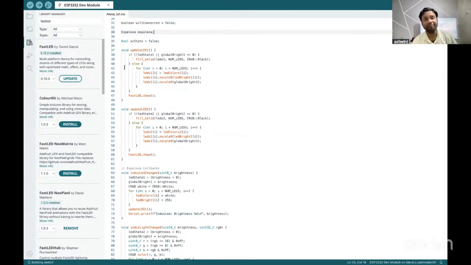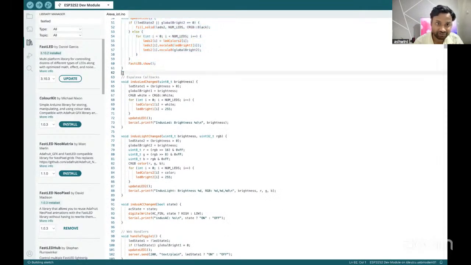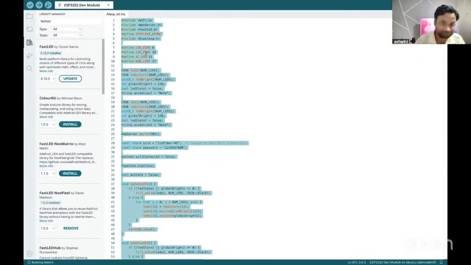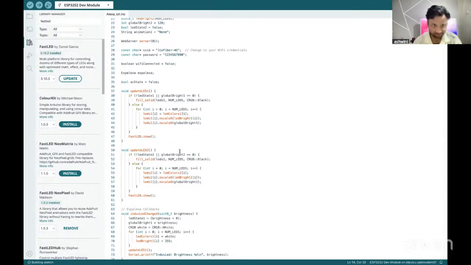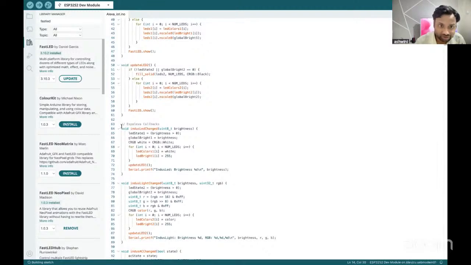Next, we have created the update LED functions that will update LED 1, LED 2, for each individual LED that we have set up here. LED 1 is the NeoPixel LED. LED 2 is the room light LED, this light, and all these things.